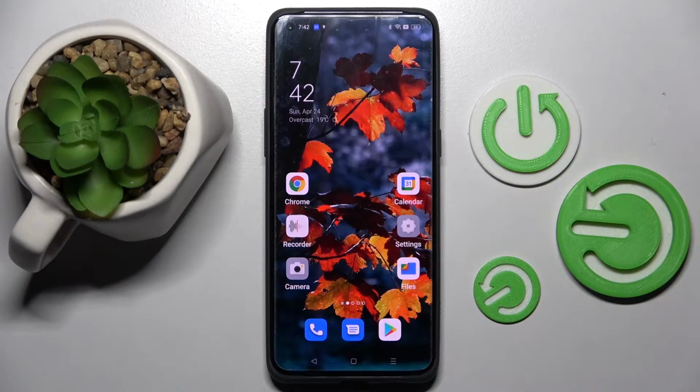Hi! In front of me is Oppo Find X5 Pro, and today I would like to show you how you can operate vibration settings on this device.